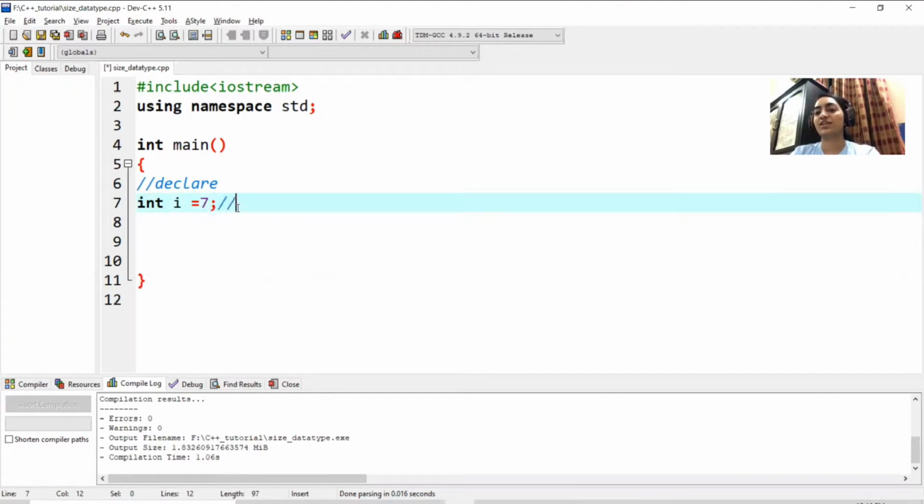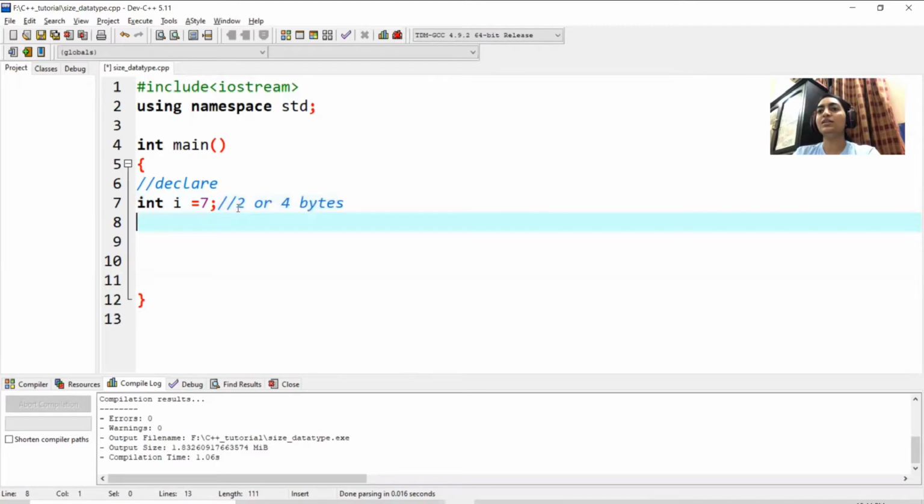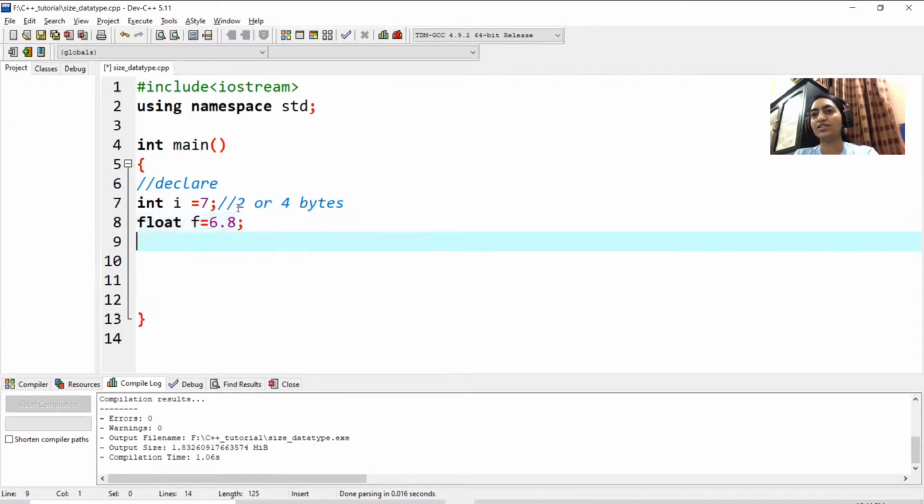We have stored 7 here. It usually takes 2 or 4 bytes. It depends upon your compiler, right? The next data type is float. Let's say we declare an f variable. Float has an additional property that it can take decimal and exponential numbers, right?